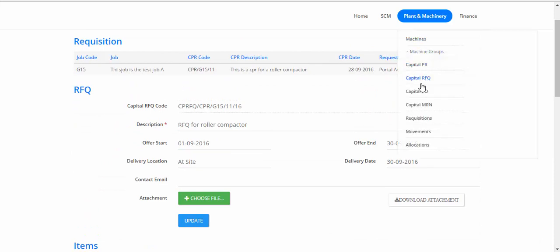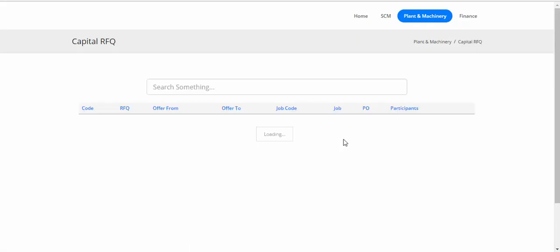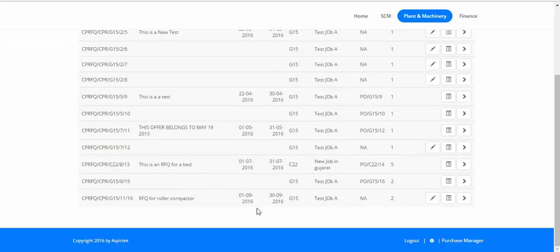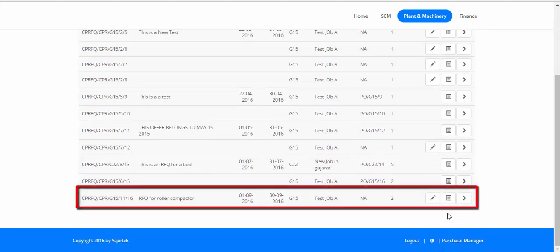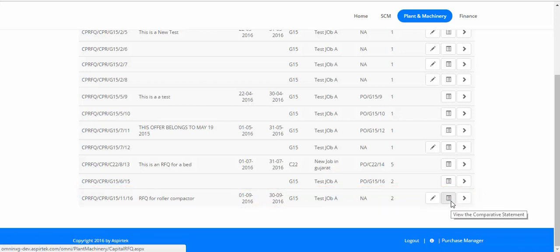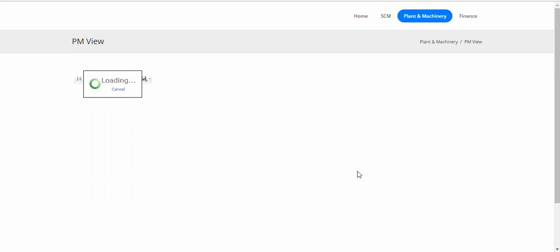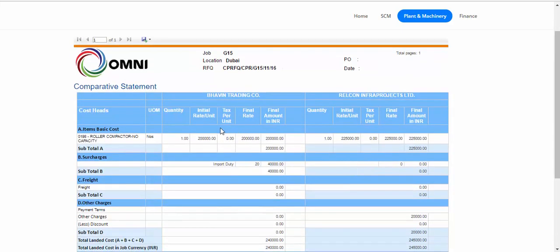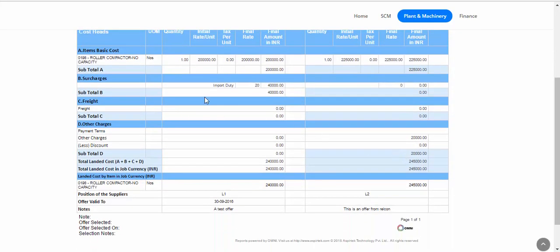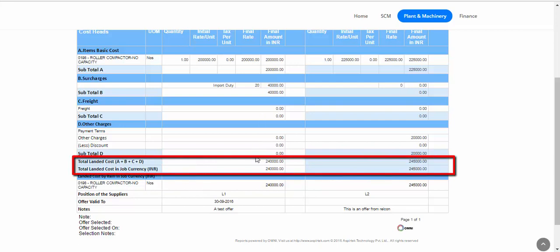So before that, let's go back to the RFQ screen, capital RFQ here underneath plant and machinery. And this is the RFQ. And there are two offers against it. So let's view the comparative statement for that RFQ. So this is the offer from Bhavin, this is the offer from Relcon, and this is the surcharge, this is the freight, other charges, and this is the landed cost for the different vendors.